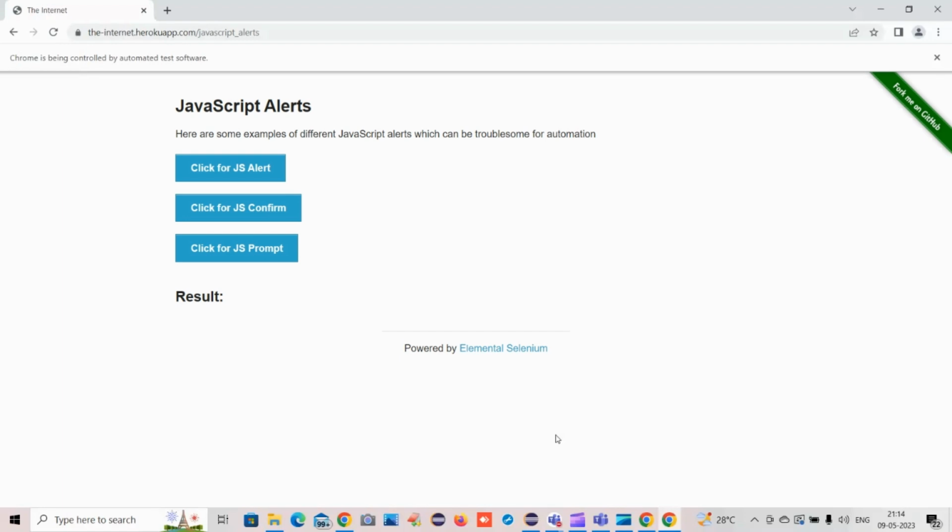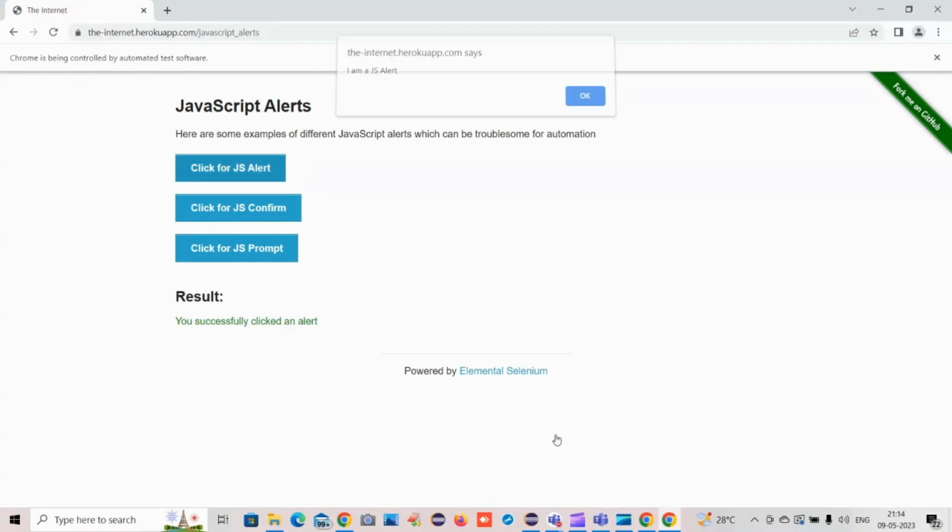So earlier we have not commented the accepting part, so it will also execute. Click on JS alert, it will accept it. Now click on confirm. Yes, now we have dismissed. Here we got the result as cancel, because we have cancelled that pop-up. So this is about the dismiss.